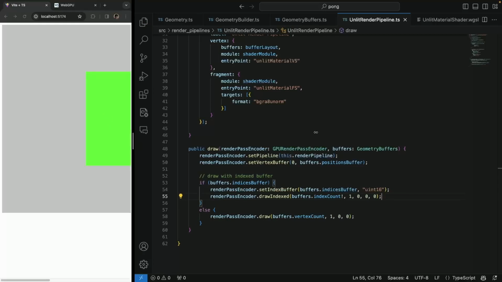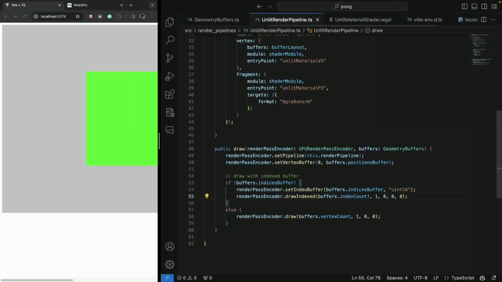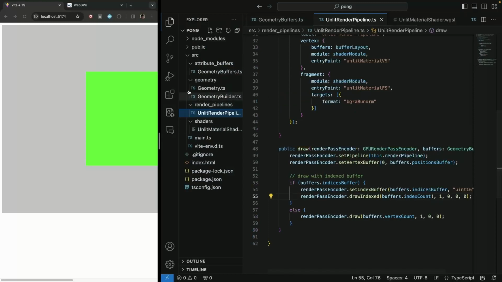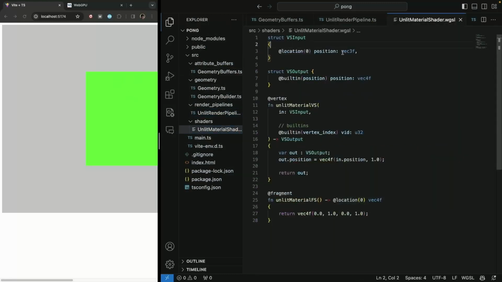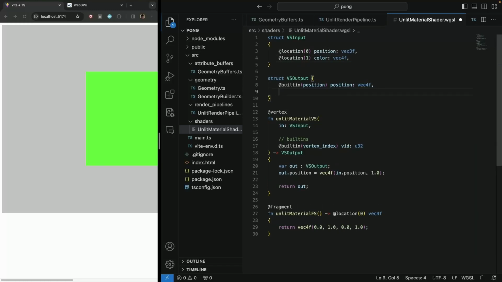And if I save it, changes are applied, and we have our quad once again. Okay, one last thing, I just want to color that quad, and for that we're going to also pass another type of data, which is colors. So here I'm just going to say location 1, so we need to use another location. Then I'm going to say color, and here I'm just going to pass vector 4, and we also need to output it to fragment shader.